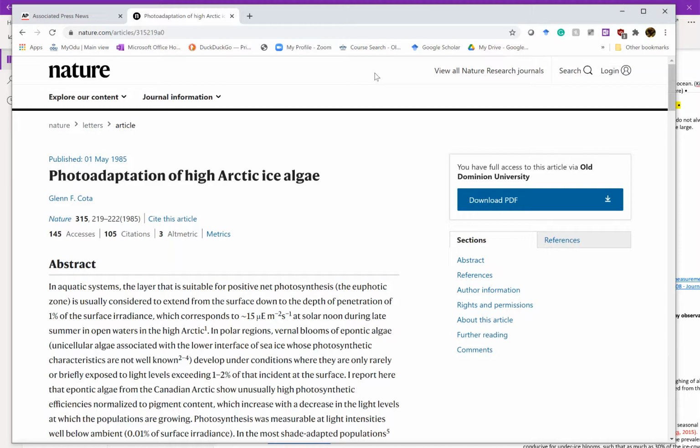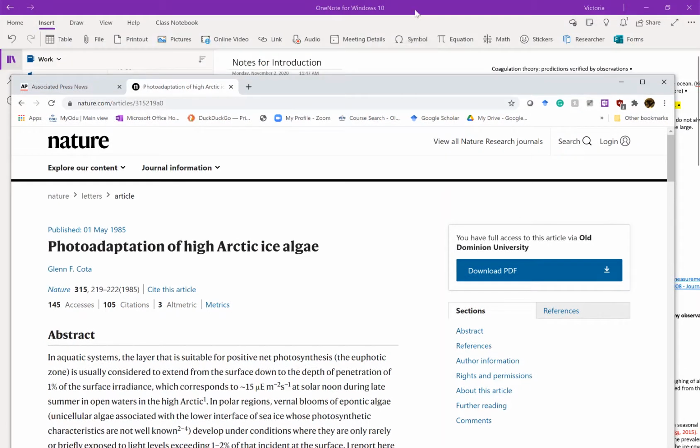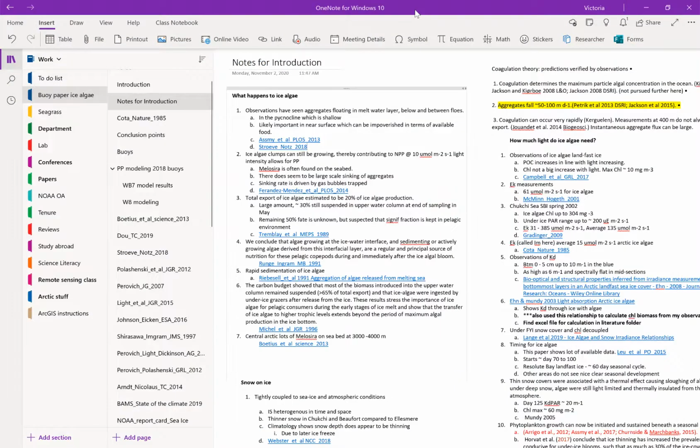I also do it when I get the contents emails for the latest journals. If I see something and think, oh, that looks like an interesting title, I don't necessarily have time to read it, but normally I'll just clip it and throw it in OneNote, maybe under a particular project, because I'm thinking, well, when I come to write the introduction, that might be useful.